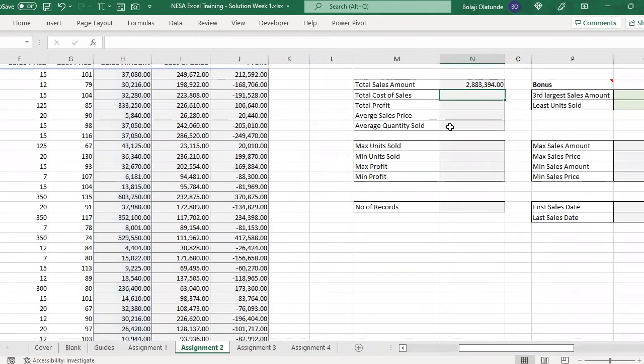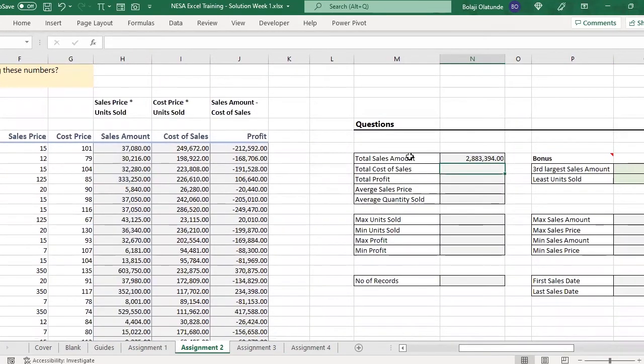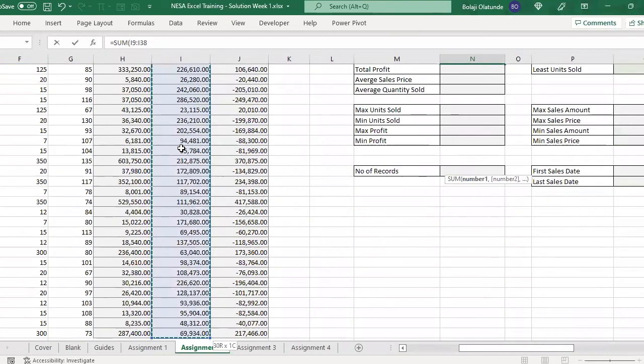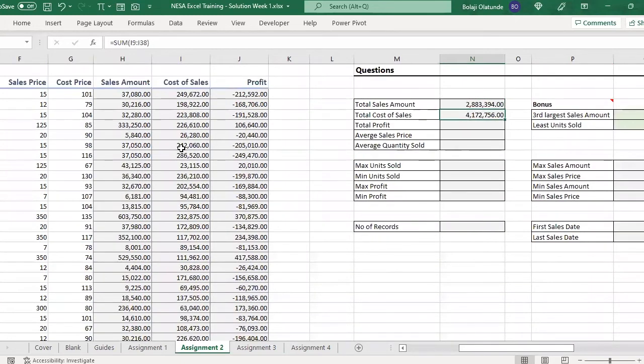Press enter. So it has given us the total sales amount. Okay, so let's try for the cost of sales equals to sum. Select the first cell, press Control Shift and down arrow, close the bracket and press enter. So I can just scroll up and say, okay, that's my total sales, total cost of sales.